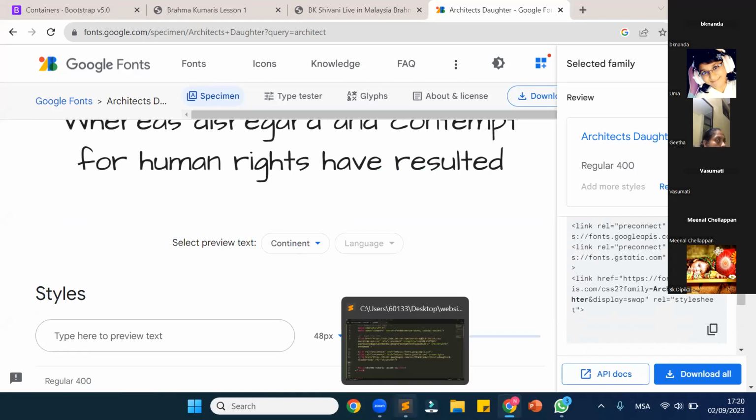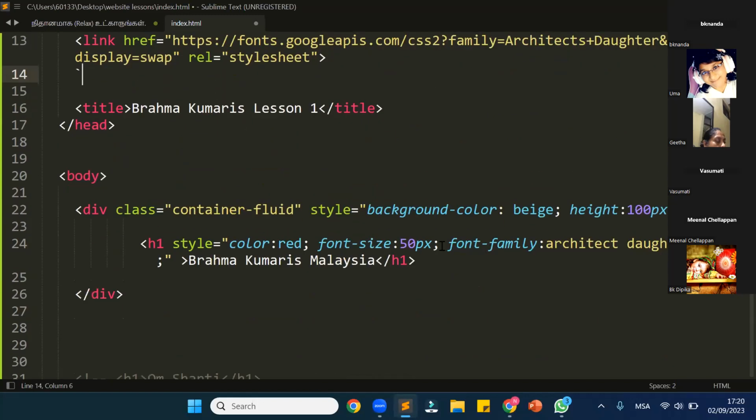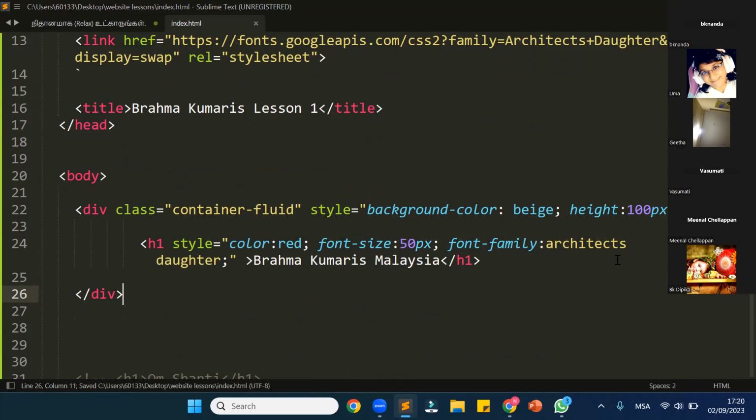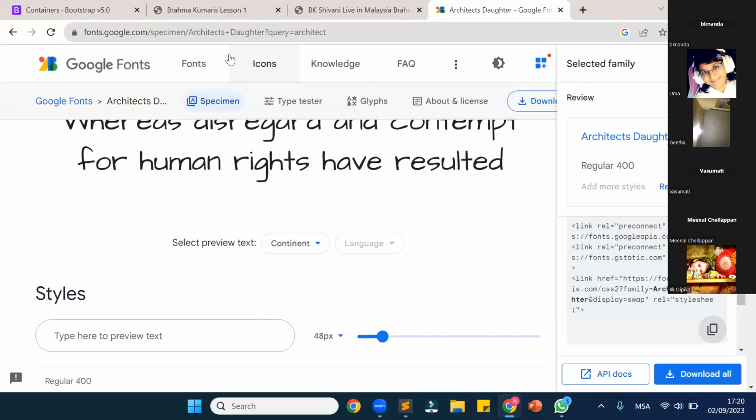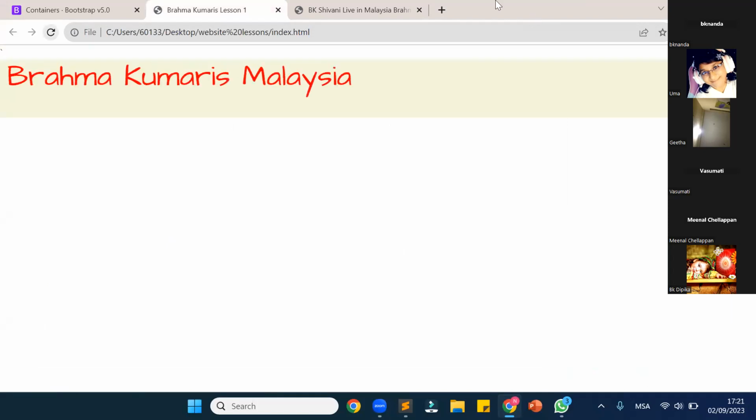So now go back to your Sublime Text. If you're looking at my screen, font family architect's daughter must have an S. Please put an S here. Make sure you save it. And then let's check. Let's close this Google font. Okay. Refresh. I changed.